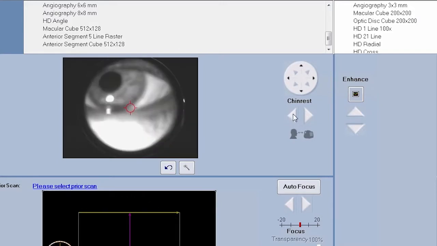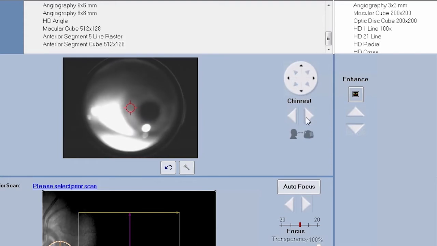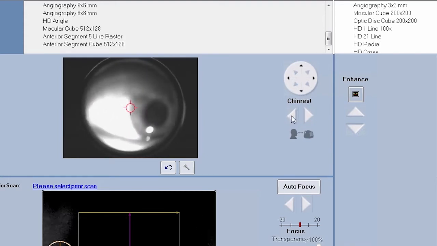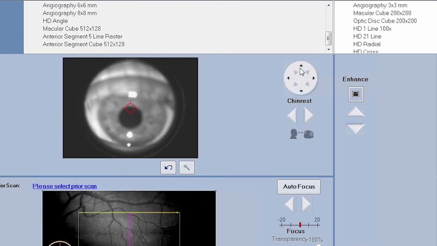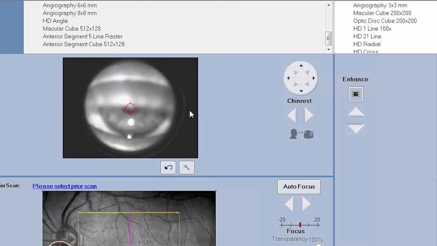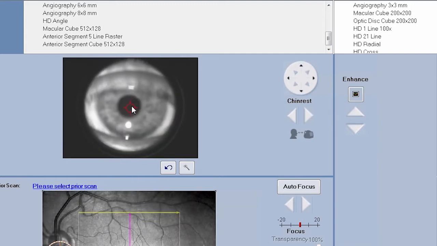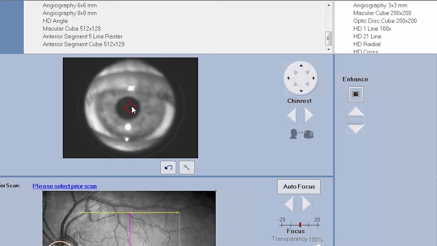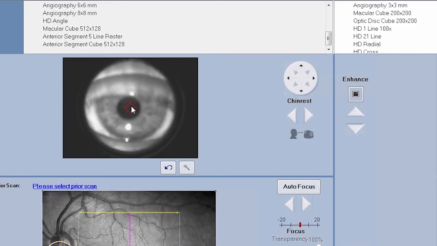Focus the iris by adjusting the chin rest position using the triangular buttons on the chin rest controls. This will move the patient toward or away from the camera lens. Move the patient closer to the lens and make small adjustments until the iris is focused. Center the iris image within the pupil crosshairs and then click on the center of the pupil. The chin rest will automatically move to the center of the eye.